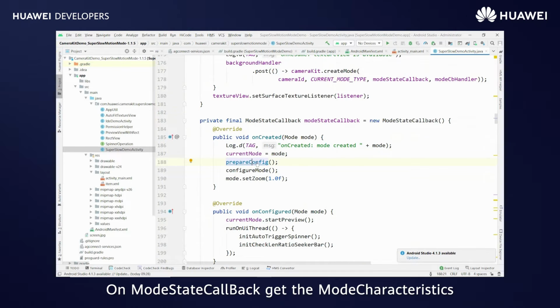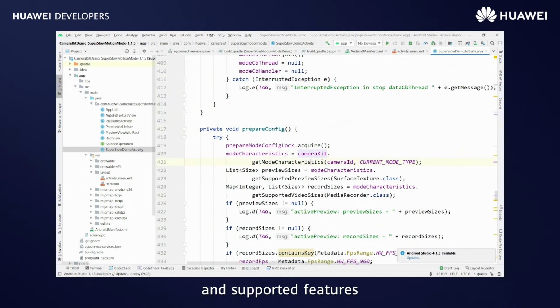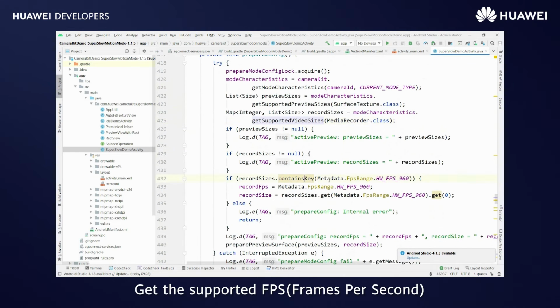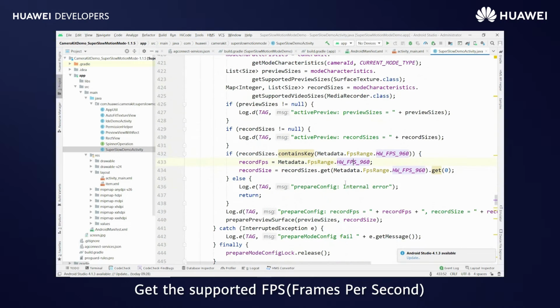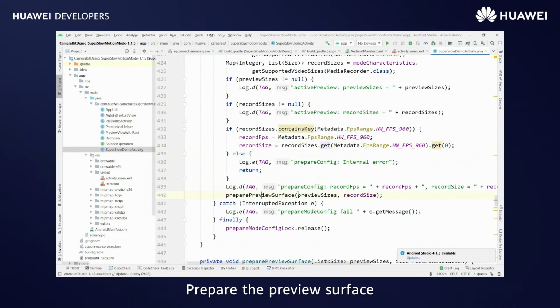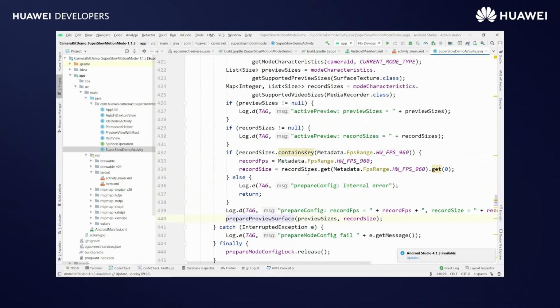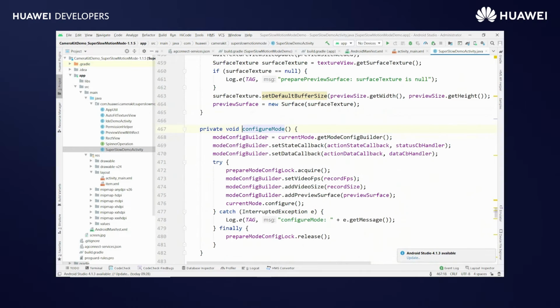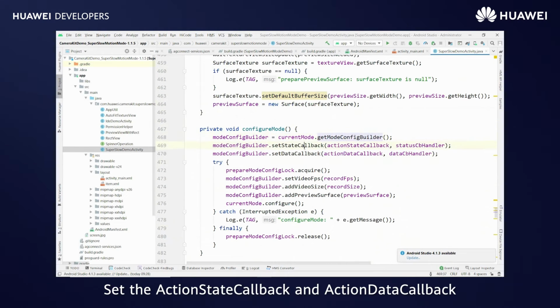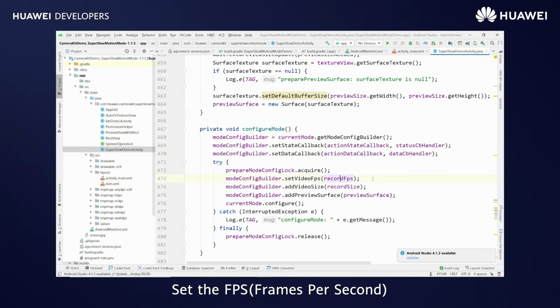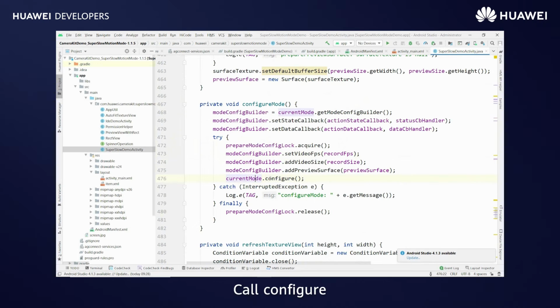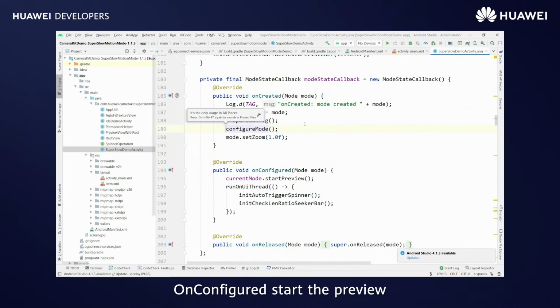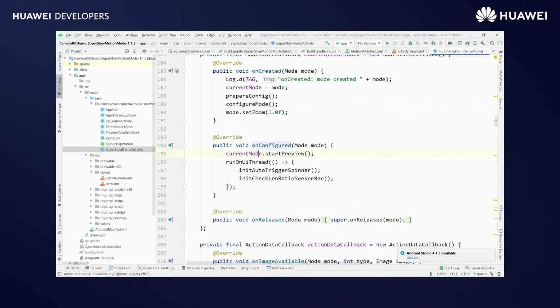On mode state callback, get the mode characteristics and supported features. Get the supported FPS. Prepare the preview surface. Get the config builders. Set the action state callback and action data callback. Set the FPS. Call configure. On configured, start the preview.